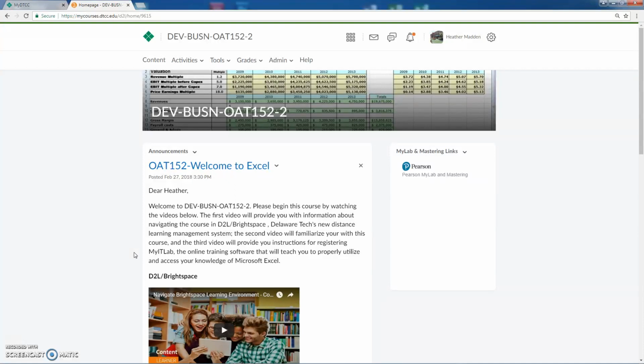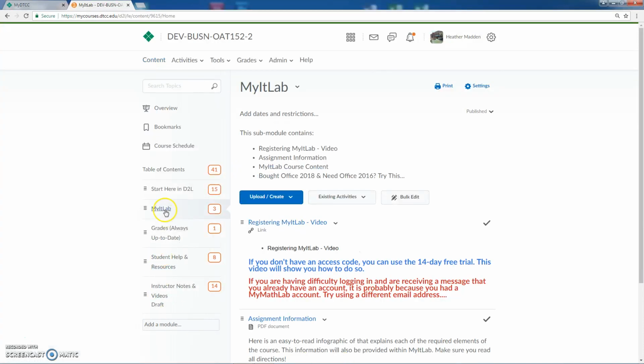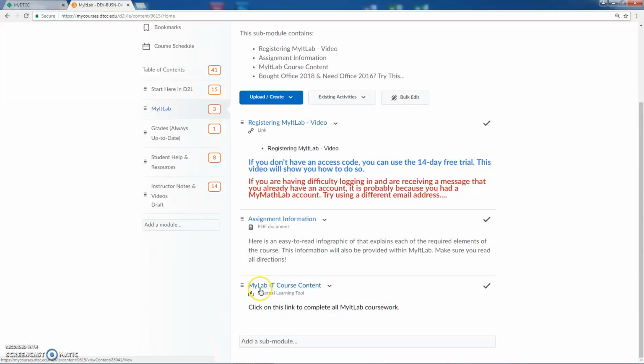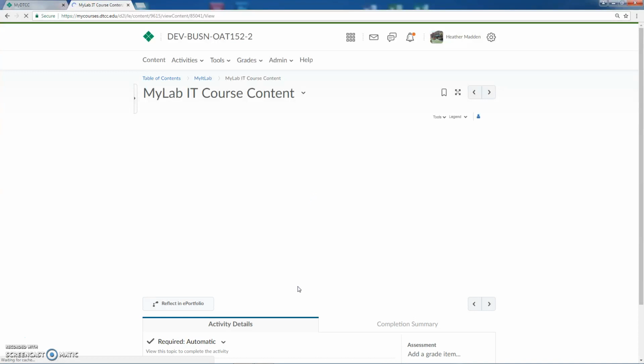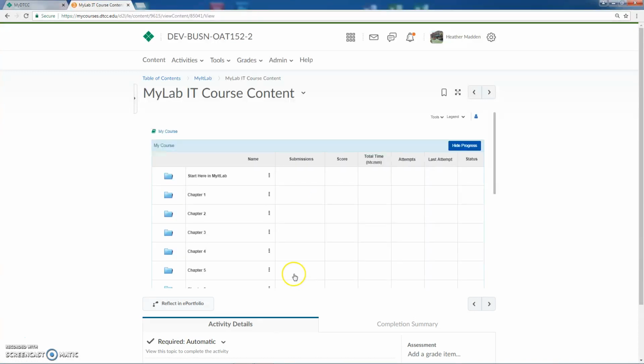When you use MyItlab, the software that we have chosen to teach you Excel, you will click on Content, and you will navigate down on the left-hand side to MyItlab, and then you will scroll, and you will see MyLab IT Course Content. When you click on that link, you will see where it says Start Here in MyItlab. That is your work for the first week, and then you'll see a folder for each one of the chapters.